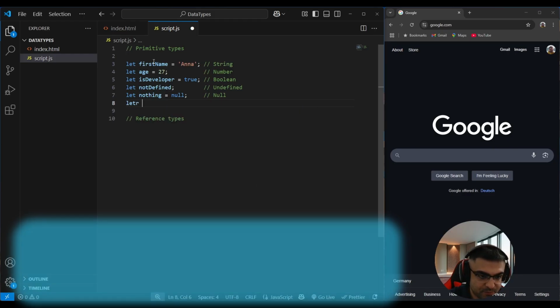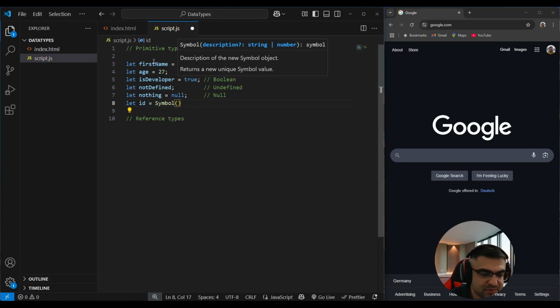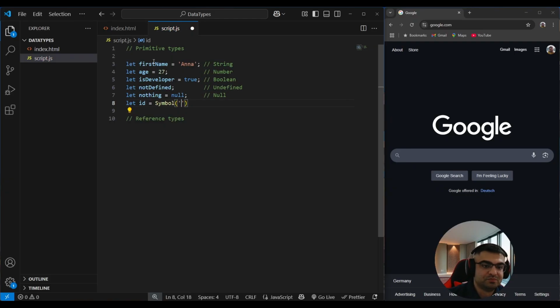Next we add an ID which is of type symbol. So symbol, as mentioned, if you are a beginner, it's rarely used in your programs, but you know, for advanced applications, then probably you will need it. So this is the symbol.